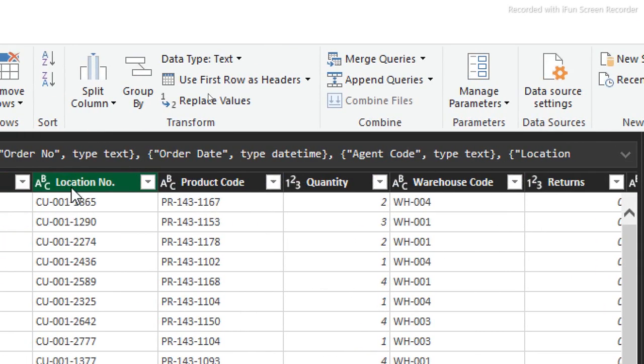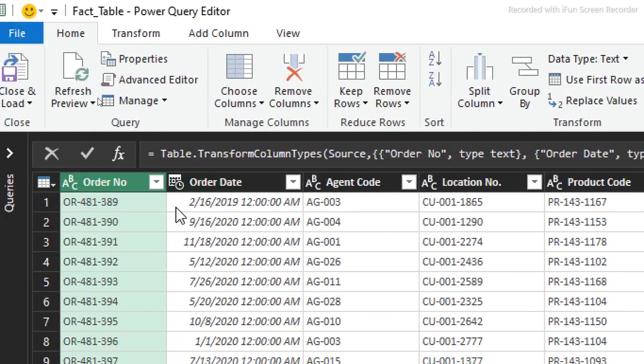The next thing I'm going to do right now is look at my data and see how I can change the data type. Right now, this one is actually date and time. I don't want it on date and time.